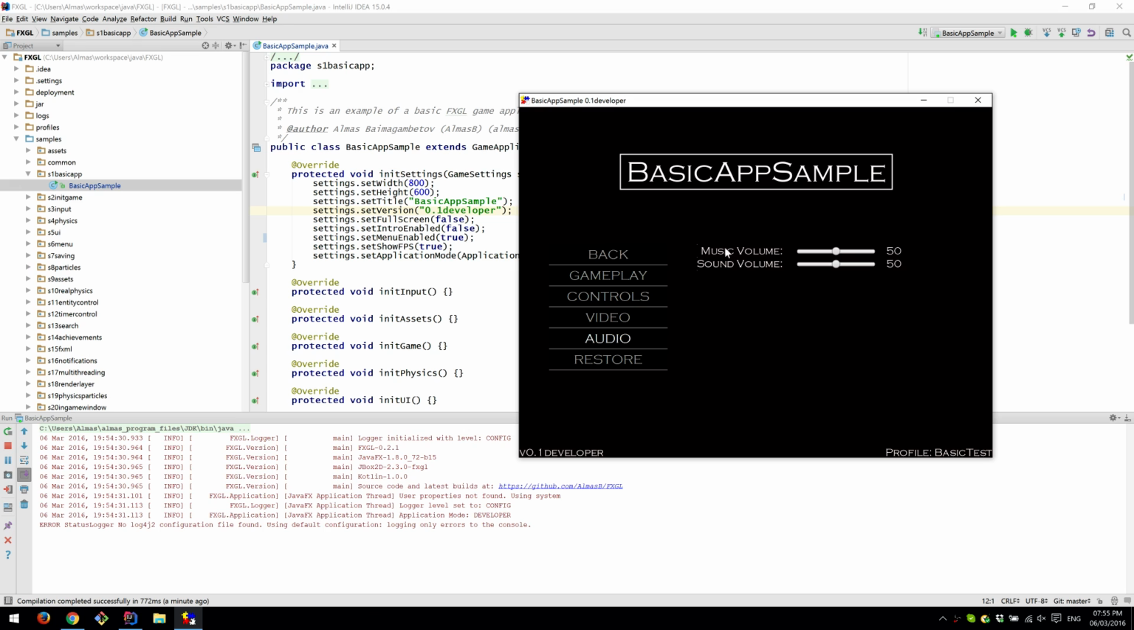Audio, you can change music and sound. These are sort of global across the game. Music is basically all of your MP3 files within the game. Sound is all of your WAV files for short sounds within the game. You can restore all the default settings.